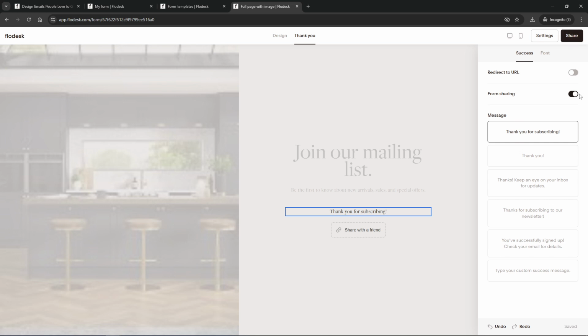Finally, it's time to publish and share your creation with the world. Hit the publish button and Flodesk will provide you with a shareable link. You can use this link in a variety of places such as your social media channels, email signature, or even your website bio to maximize its reach. Sharing the link widely helps you gain more visibility and ultimately more signups.